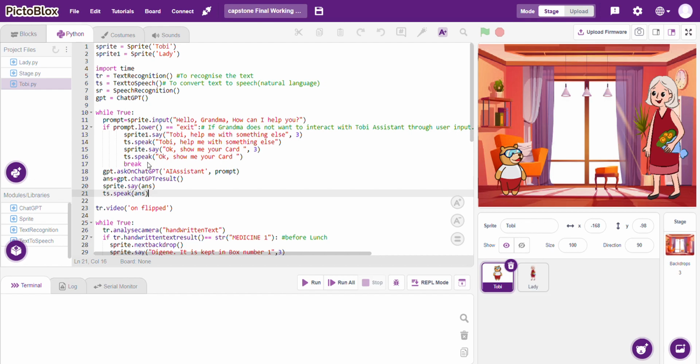If the user input is exit, which is case sensitive, the virtual assistant Lady responds with a message, and both Toby and Lady speak using text to speech synthesis. Then the script breaks out of the loop, effectively ending the conversation.